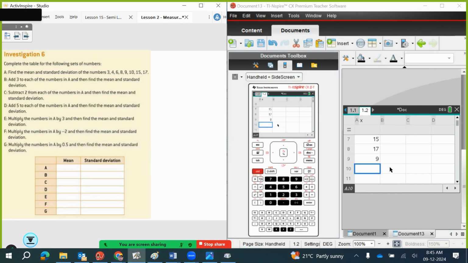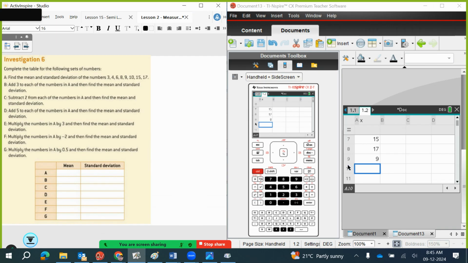All right, so we want to calculate here this time to get the standard deviation equals STDEV of A1 to A8. There's our standard deviation.